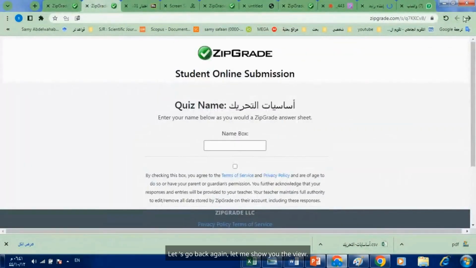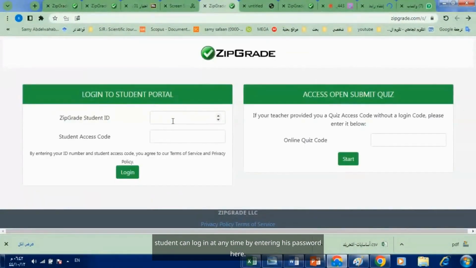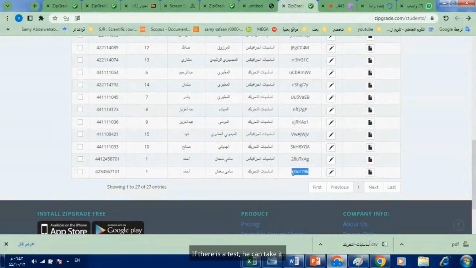Let's go back again. Let me show you the view. If he puts his student ID number here, along with the password I gave him at the beginning of the year, the student can log in at any time by entering his password here. Of course, he has his student ID number and the access code. Here, he's not entering a test. He's just checking if there are any tests available. If there is a test, he can take it.